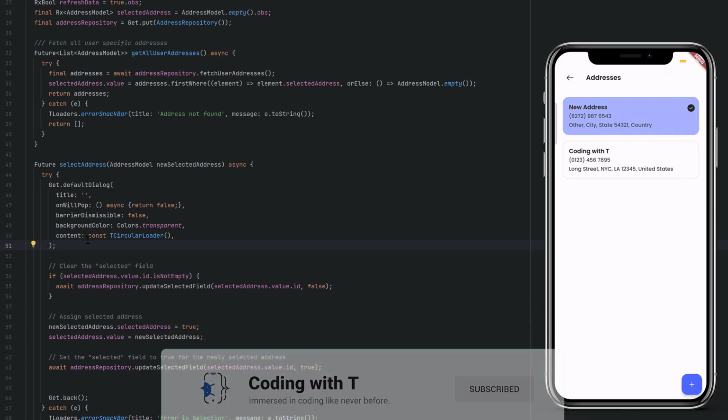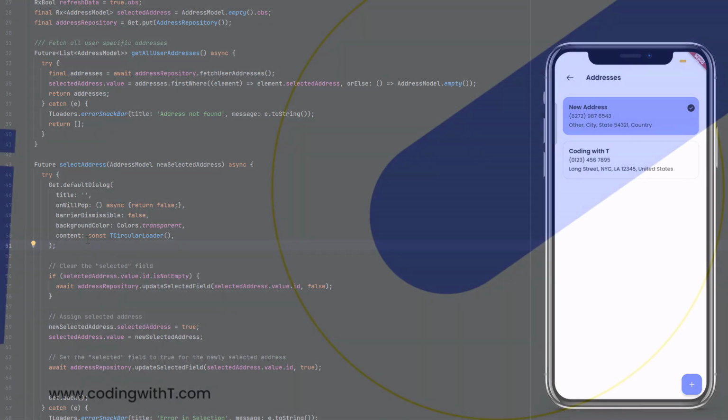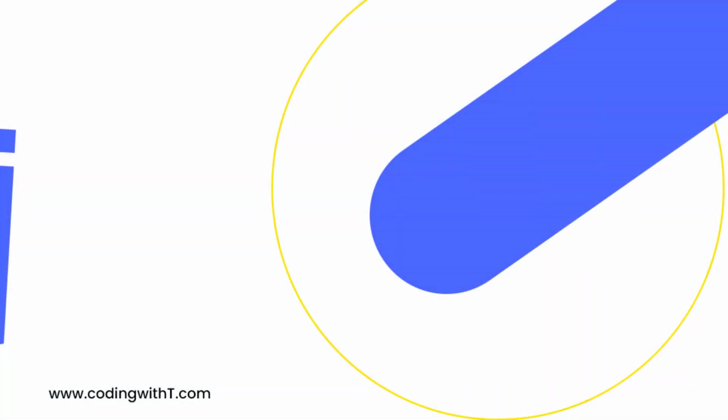And also in the upcoming tutorial, we will be able to extract this selected address, and we will use that address inside our checkout.